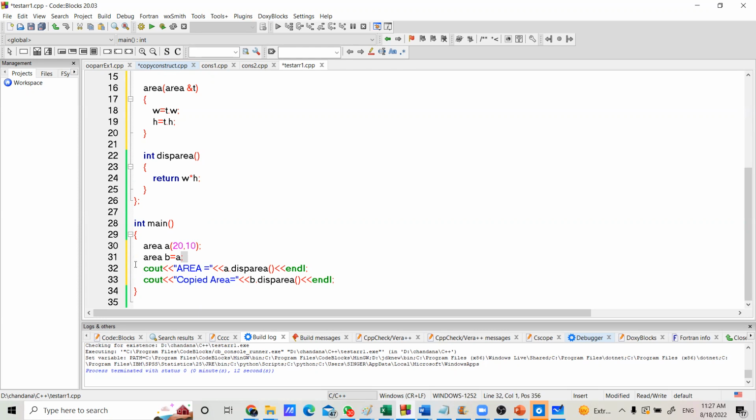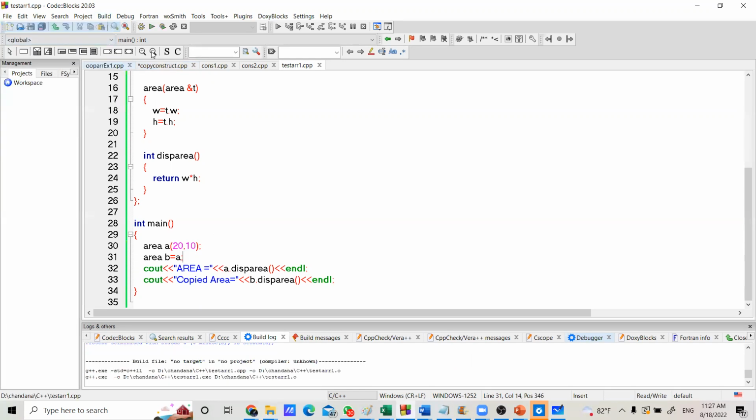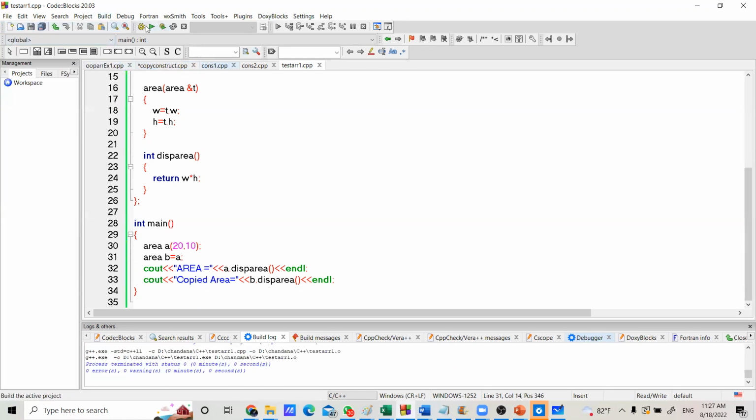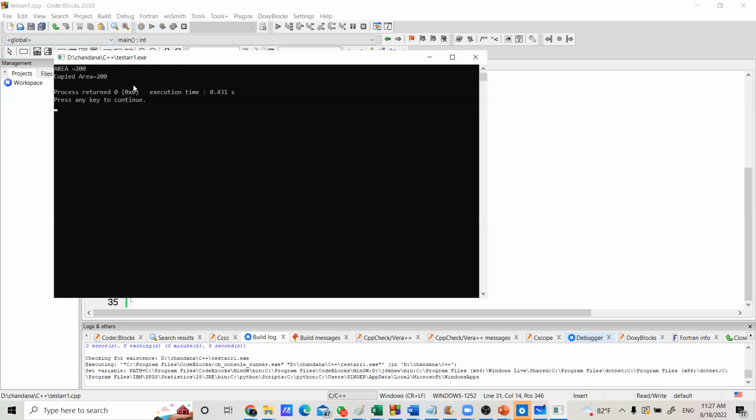Right. Other important part here, all the values of the previous object you can equal to new object like that. From this line, copied previous old object values to the new object. Now you can compile it and run the program. Here the first value is 200, copied value is 200 here.